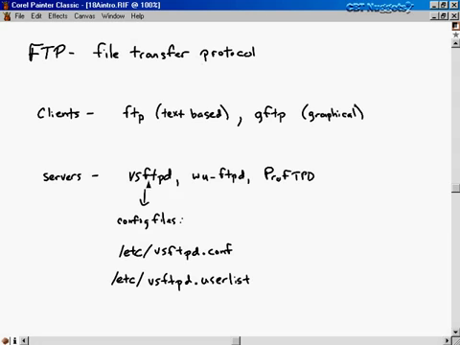The config files for VSFTPD are /etc/vsftpd.conf, and then there's also a file /etc/vsftpd.userlist. Now the configuration file, a setting in there is going to dictate how this file is used, and we'll talk about that when we go out to the Linux screen. So let's go out to the Linux screen, let's look at some clients, and then we'll look at how to set up a server using VSFTPD.